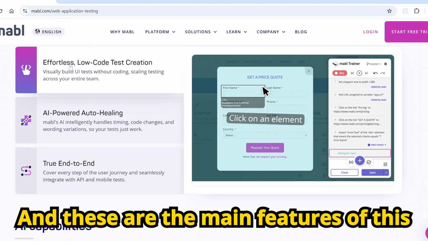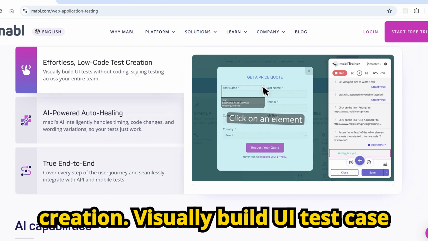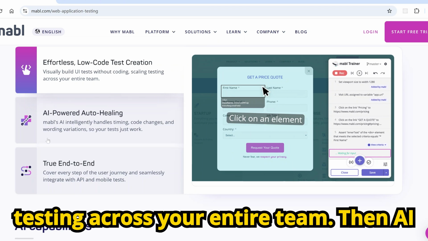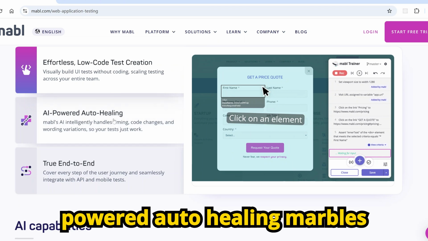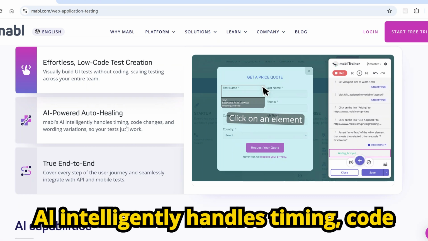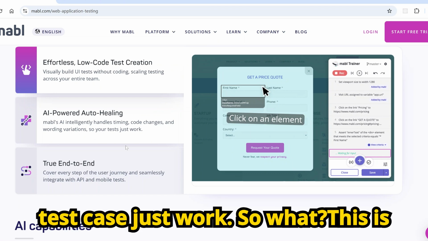And these are the main features of this tool: effortless and low-code test creation, visually build UI test cases without coding, and scaling the testing across your entire team. Then AI-powered auto-healing. Mabl intelligently handles timing, code changes, and wording variation, so the test cases just work.